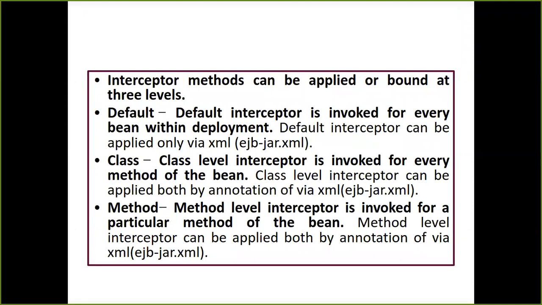Now interceptor methods can be applied at three levels. We have the default level interceptor. In this, whenever a method is going to be invoked, whatever we need to write for invoking those methods using an interceptor, we need to write within the deployment descriptor file. I hope I'm clear on what I just said. The default level interceptor is something where you are not going to use any annotation, but you are going to write an element inside your deployment descriptor.